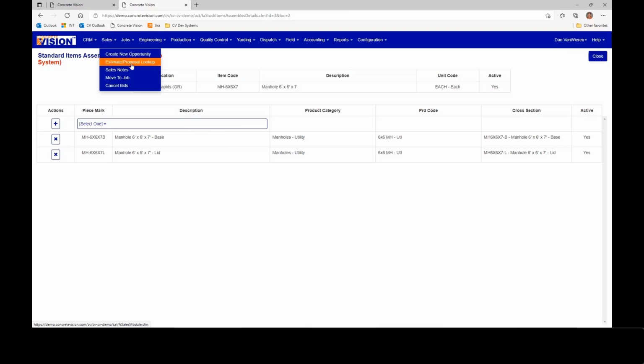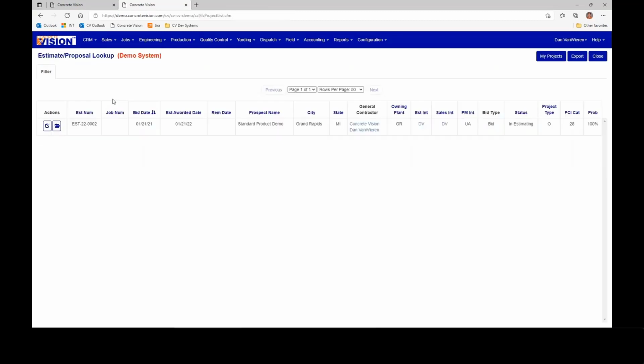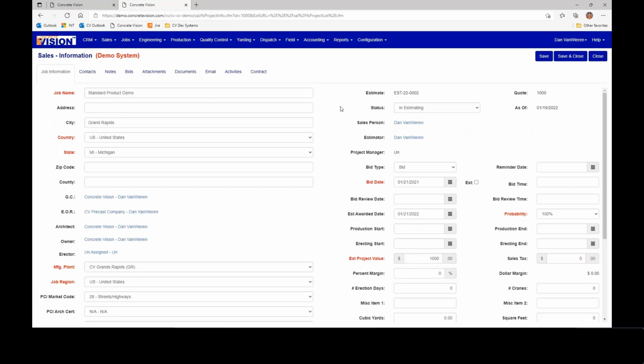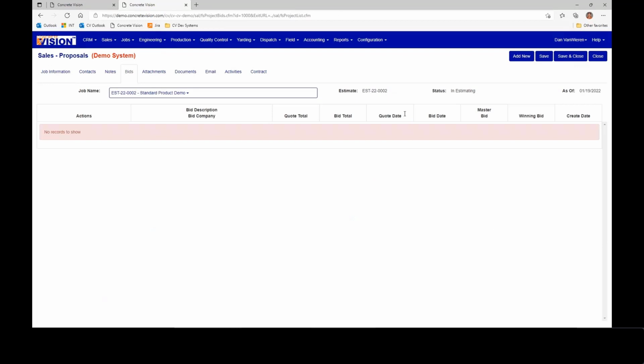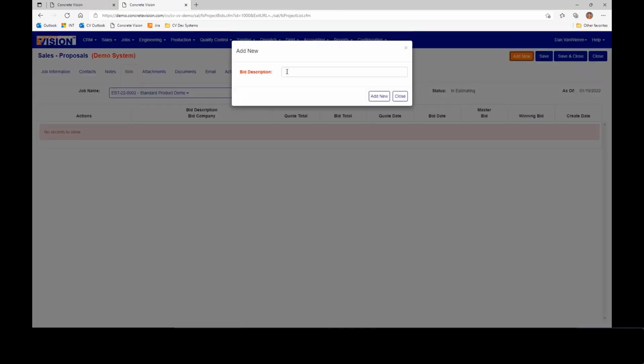Within sales, if you go under the estimate proposal lookup, I've already created this sample job. I wasn't going to walk through the whole process of creating an actual bid. If I pull up and edit this sales information, and I go into the bids tab, I can come up here and add a new bid.